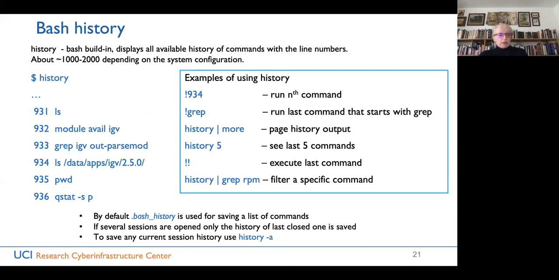Bash history command, many probably are already using it. It's a built-in for shell and it displays all available history of the commands that you have executed, including the line numbers. Depending on the configuration, can be 1,000 or 2,000 history lines that are kept. And this is actually just for your convenience. You don't have to use it, but it can be very useful. So if you type history, you will get back a long output of lines of the commands that you have executed, and then you can reuse those commands.